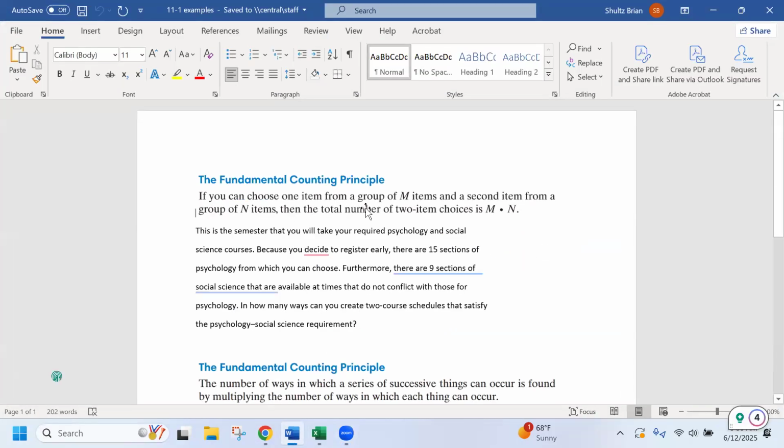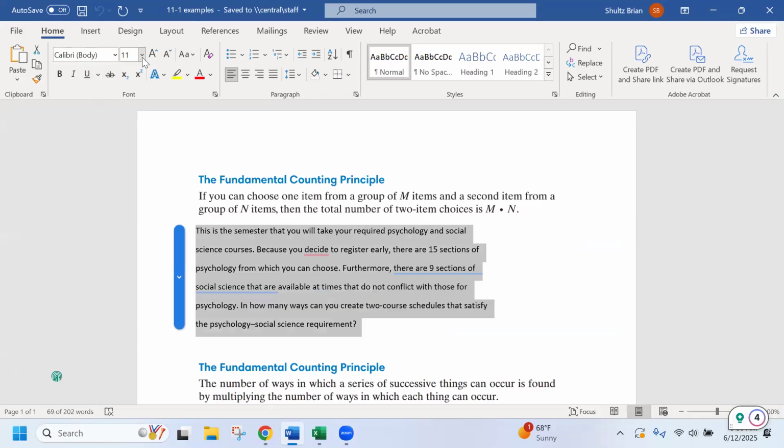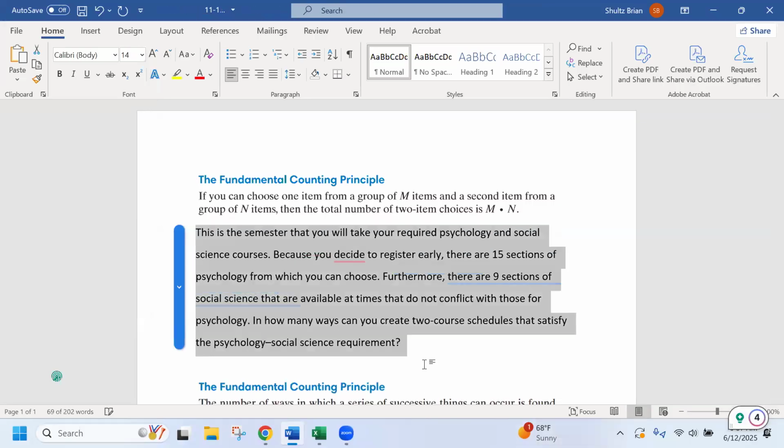If you can choose one item from a group of M items and a second item from a group of N items, then the total number of the two items chosen is M times N. I'm going to blow this up a little bit so we can actually read it easier. Let me go to 14. There we go.